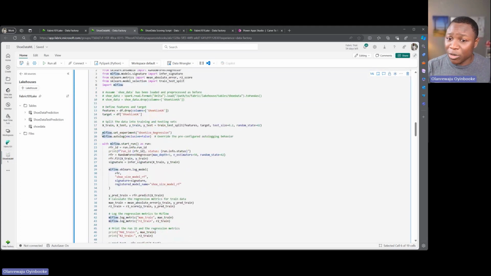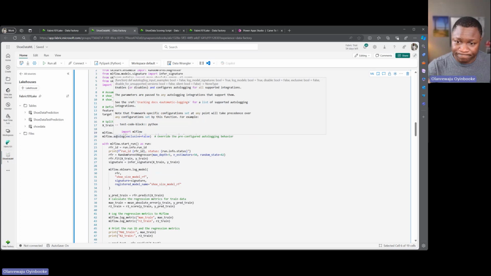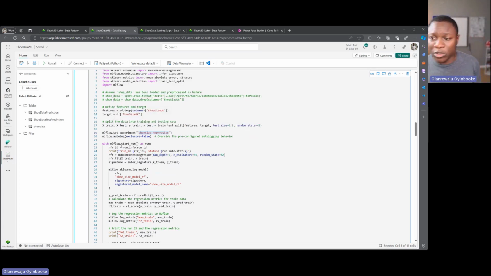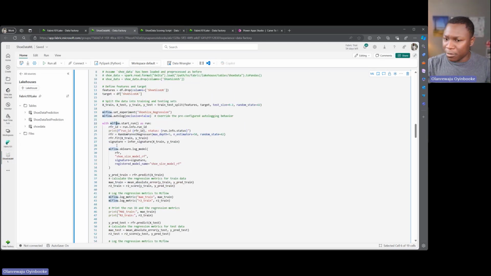And you see, I'm setting up an experiment, and I'm calling it shoe size regression. I'm also logging it. So I say don't autolog, because it's going to override the pre-configured autologging behavior. So I'm logging it myself. I'm starting the experiment. I'm also ending the experiment. And what I'm doing here is opening up a connection that says, go ahead and start. This time around, you are training a random forest regressor.